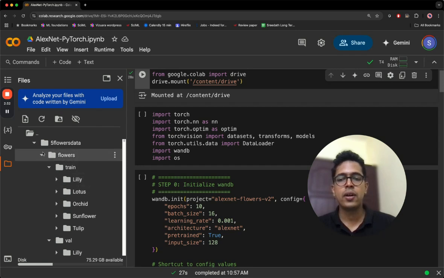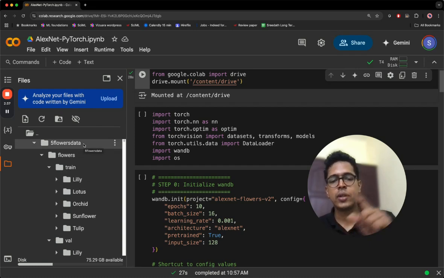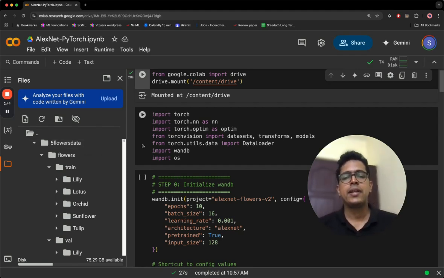And this whole folder called 5 flowers data is now in my Google Drive. I will also share a link to this folder so that you can get the dataset directly. You can download it from my Google Drive, or you can directly take it to your Google Drive and you can perform training of the model on top of that.